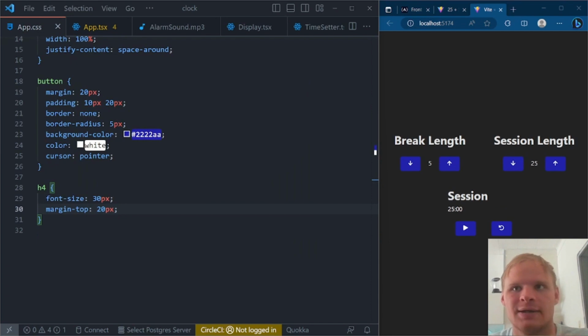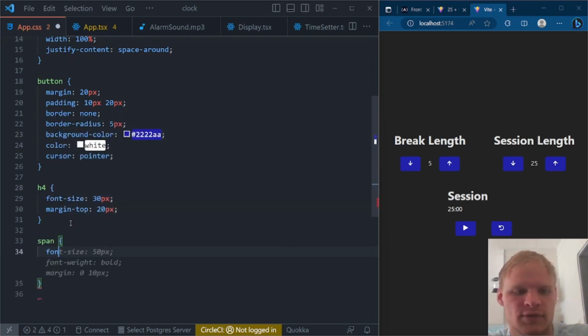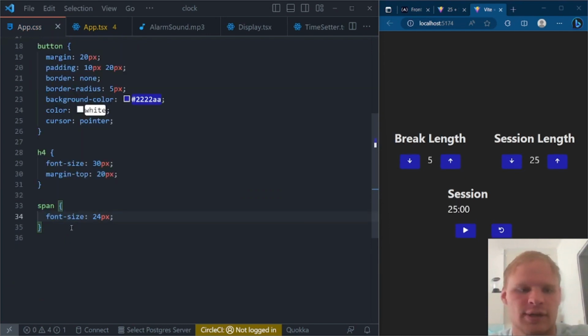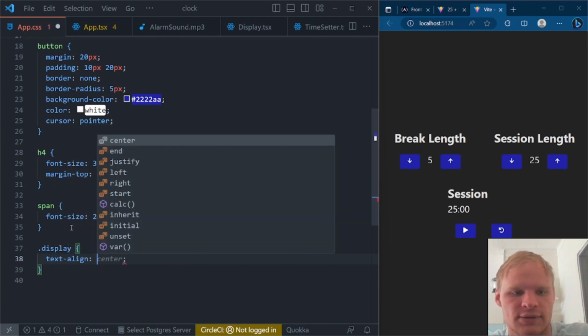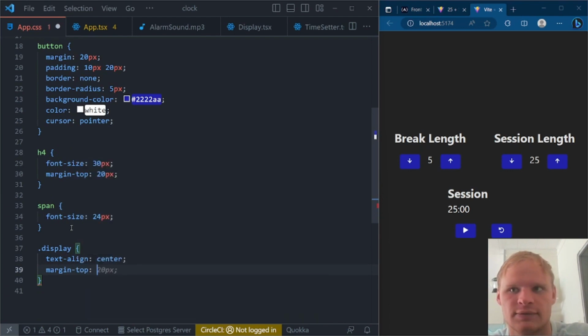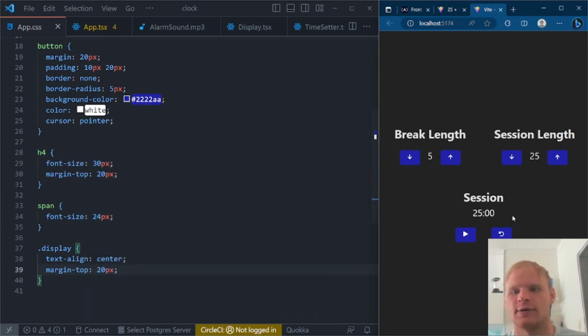There we go. We're going to change our span to be font size of 24 pixels. Save that. We're going to grab our display, and we're going to make sure it centers. So text align of center and a margin top of 20 pixels. Save that, and there we go. Our session length, break length are all centered correctly, and they look a lot nicer. So I think that's it for our CSS. I don't think we have any more CSS to do.